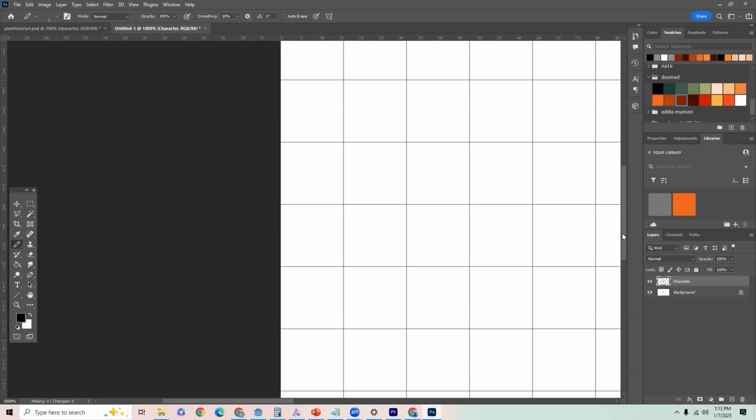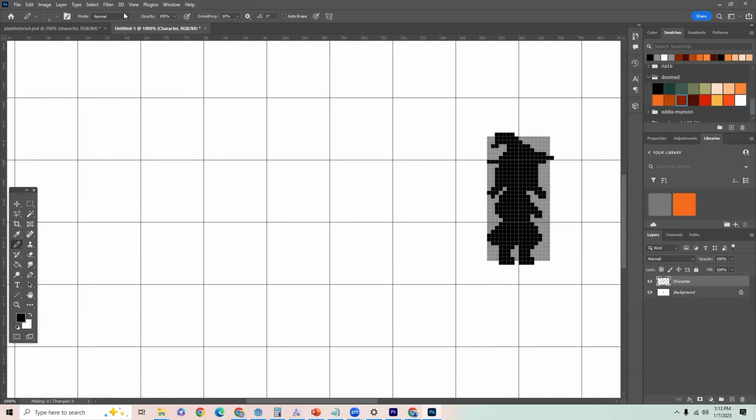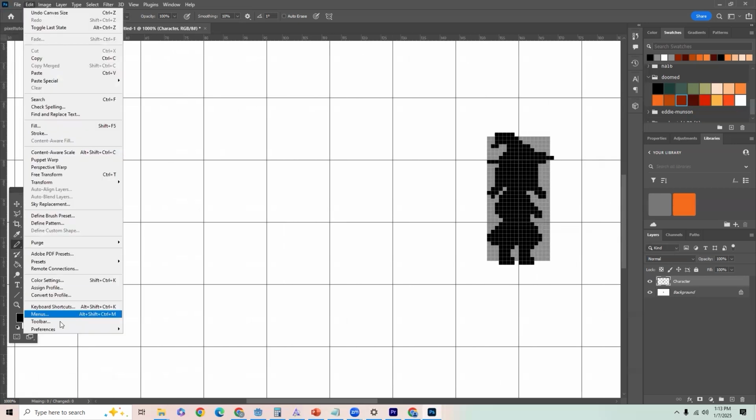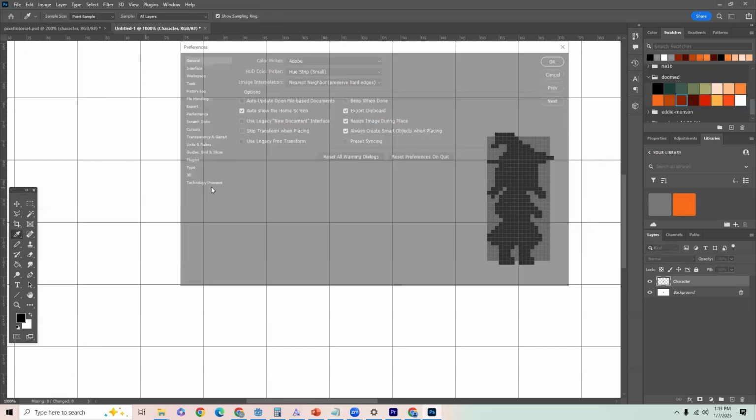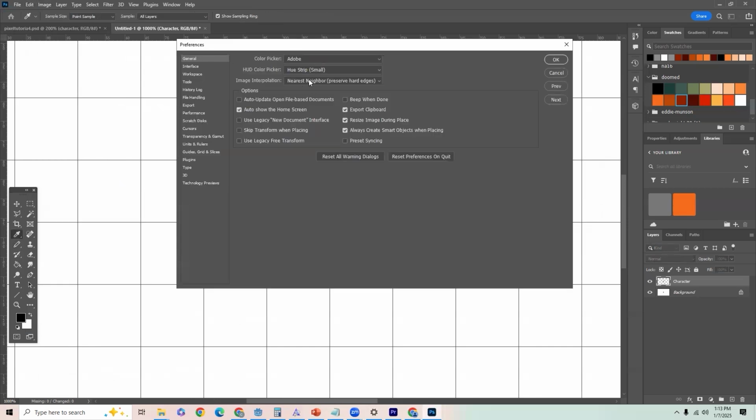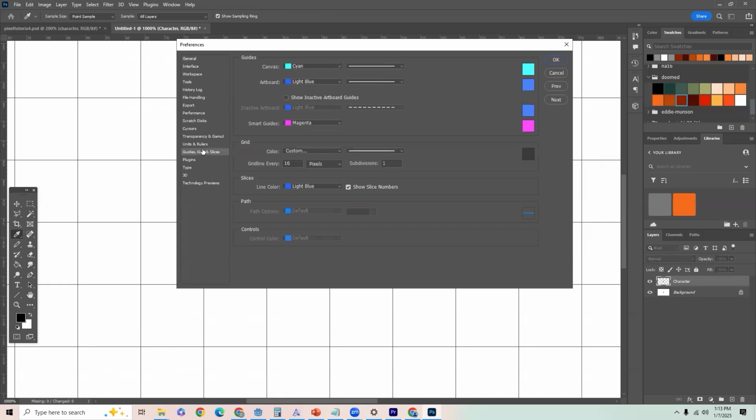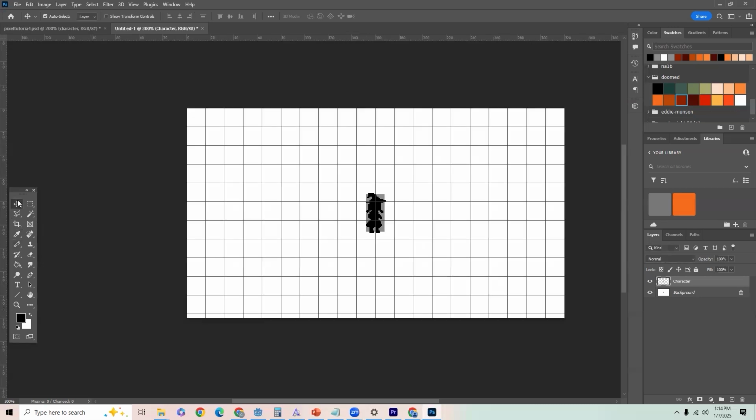And you'll notice I have this grid on here, so you need to implement that as well. We'll go to Edit, Preferences, and General. The first thing you want to do is change your image interpolation to nearest neighbor. It might be set to bicubic, and we don't want it to be smooth. Again, we're working in pixels, so we want these hard edges to be nice and crisp. To get the grid set up, you're going to go down to Guides and Grid, and set it to 16. I'm just setting mine to a basic gray color and setting my subdivisions to 1. I'll typically cycle my grid on and off depending on what I'm working on.